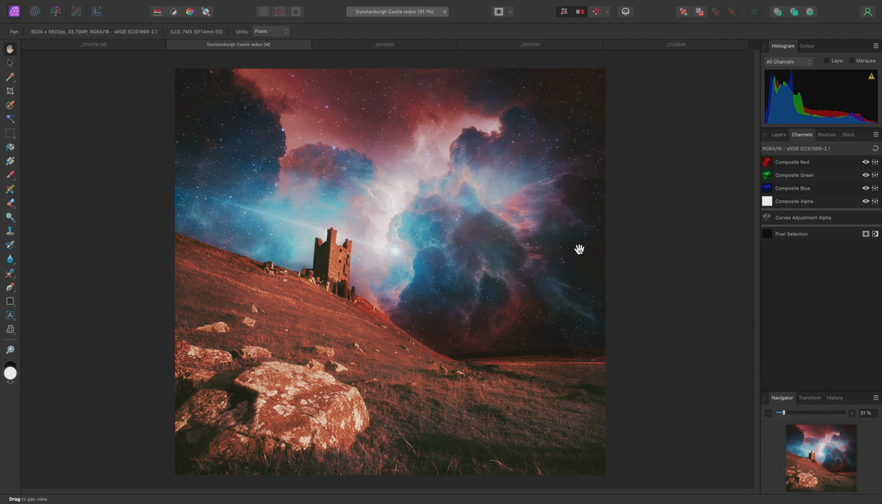On the Channels panel, we can see the curves adjustment alpha, which is masked to that selection I just created. I can right-click this alpha channel and save it as a spare channel, which then appears in the bottom channel list. This allows you to reuse this channel data at any time by right-clicking it. You can load it to a selection or apply it to the selected layer's alpha channel.